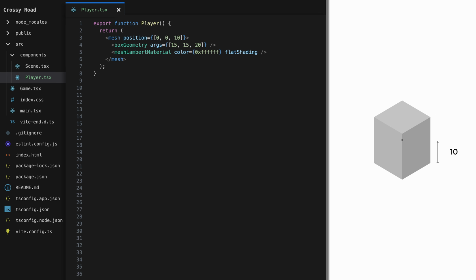We set the box position with the X, Y, and Z positions. In the case of a box, these set the center position. Here we elevate the player above the ground by half of its size, and as a result, the bottom of the box will be on the ground. So basically the player is standing on the ground.